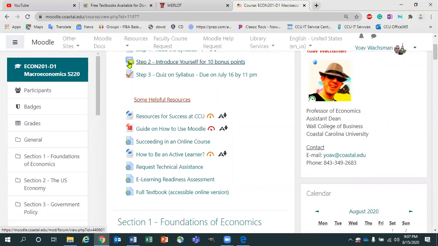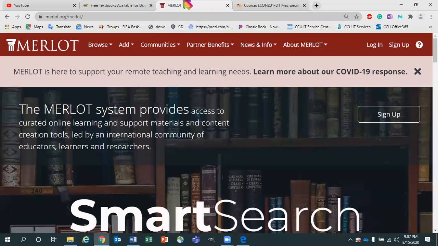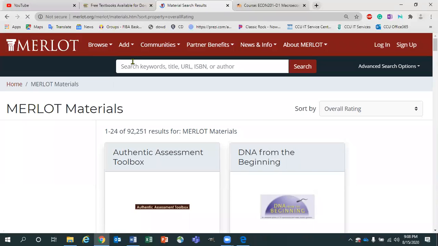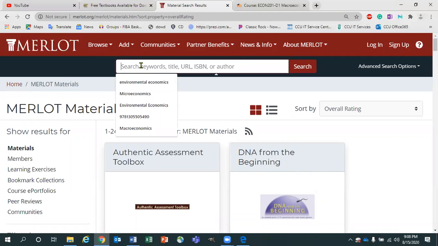If you're unable to find the book that you're looking for in OpenStax, you can widen your search by going to Merlot.org, which is a database for OER resources. And you can click on Browse here on the top left, and you can browse for material. And then you can write whatever you need.